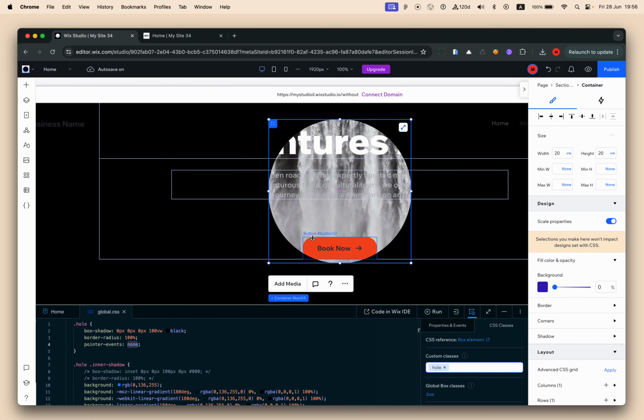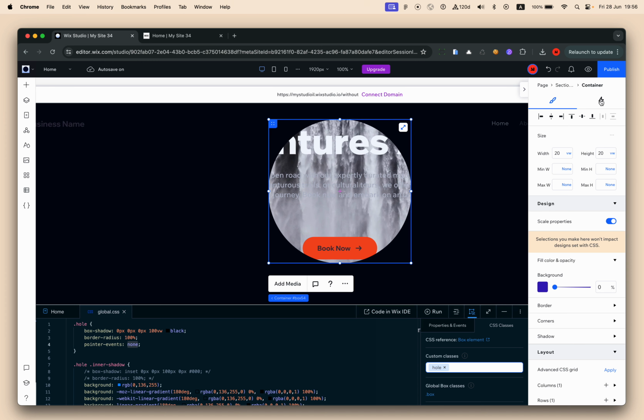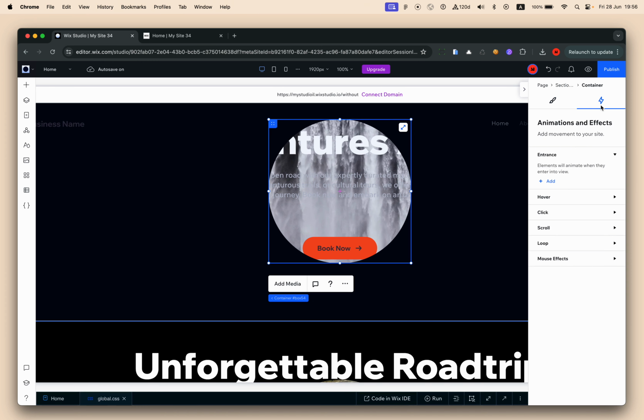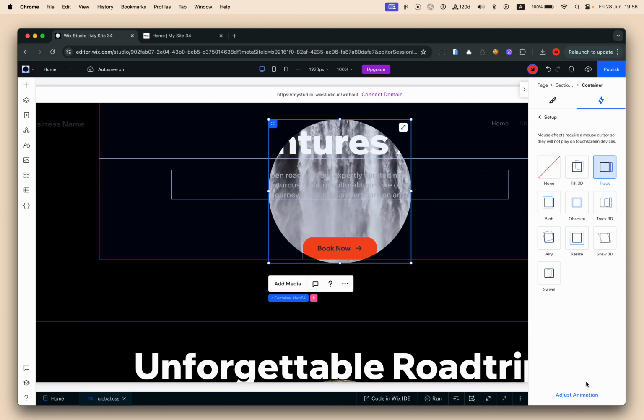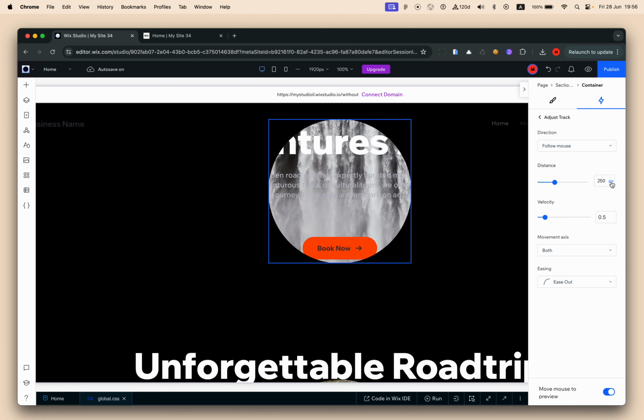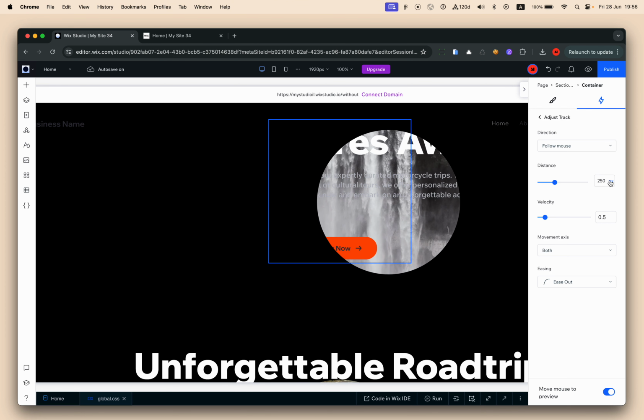Just for you to remember. So now what do we need to do? We need to go to the interaction, as everyone knows. Go to the mouse effect, and I'll select track, and then I'll change the distance to be responsive.